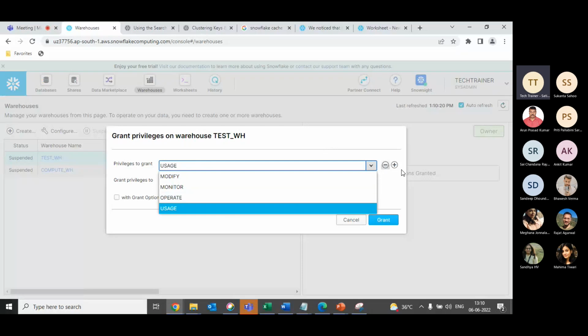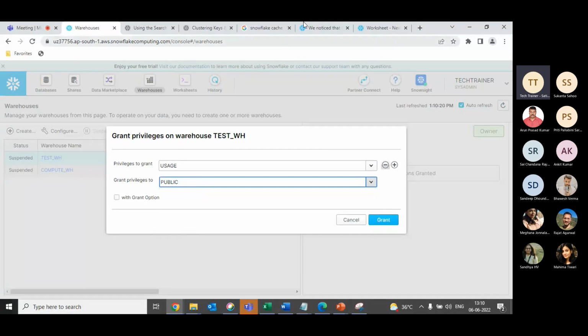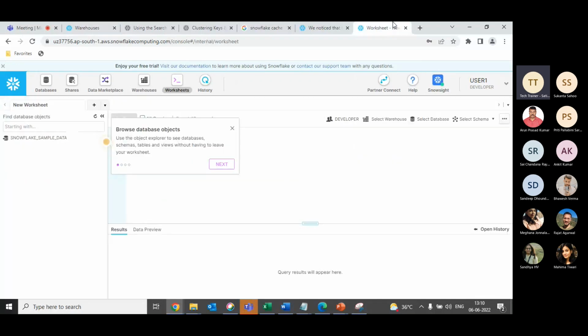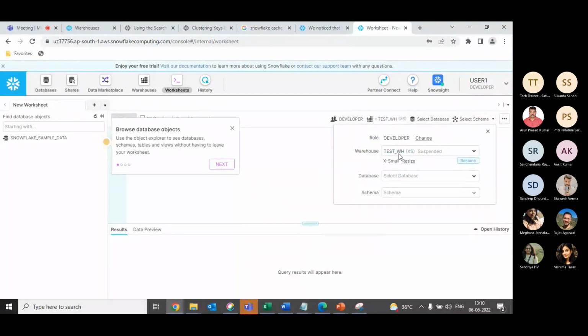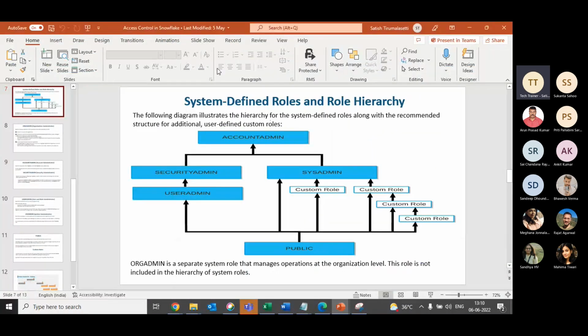So grant usage privilege. Now I am granting to the role public. I am not granting to developer. I am granting to the role public. Go to the worksheet as user one, developer role. Check if any warehouse is available. It's available, the one I have granted to public. Why? Because anything you grant to public, everyone within any role in Snowflake would be able to have access to the objects.